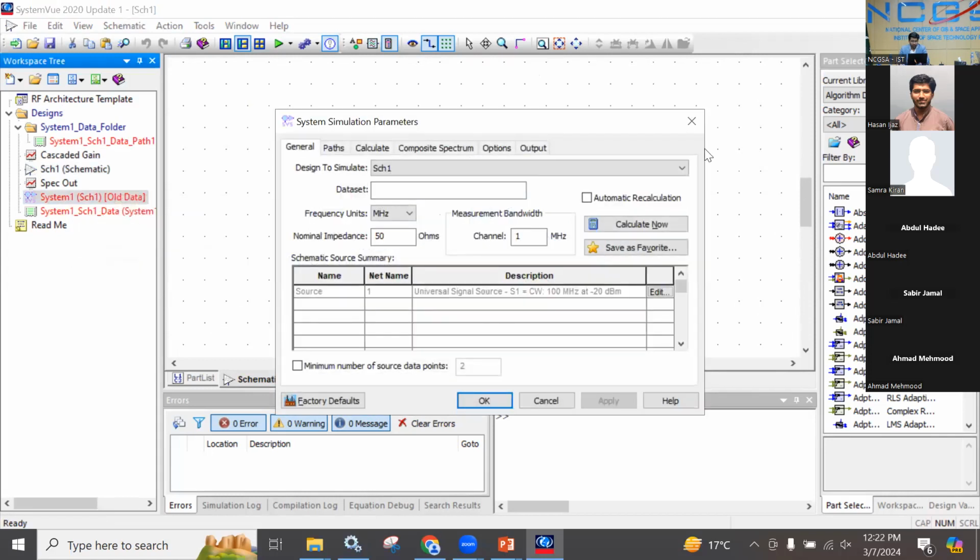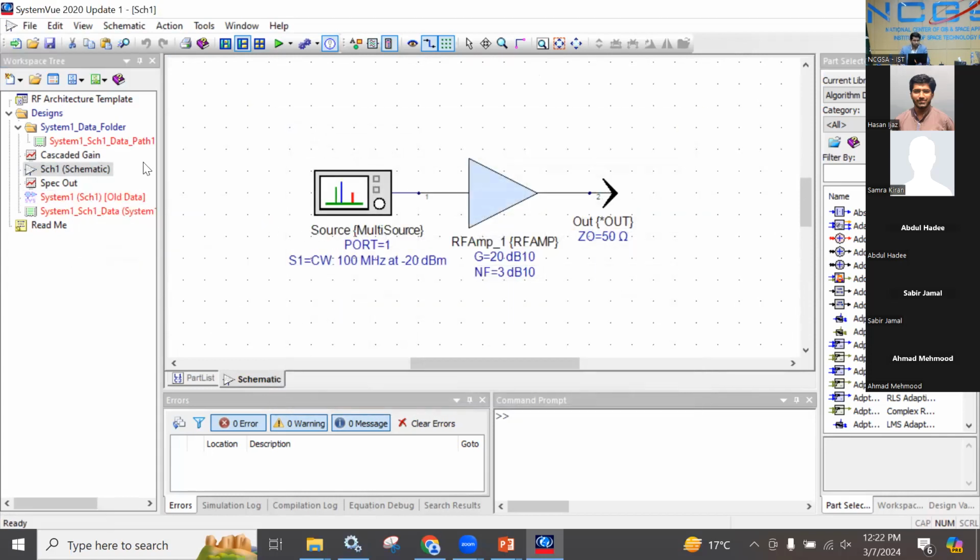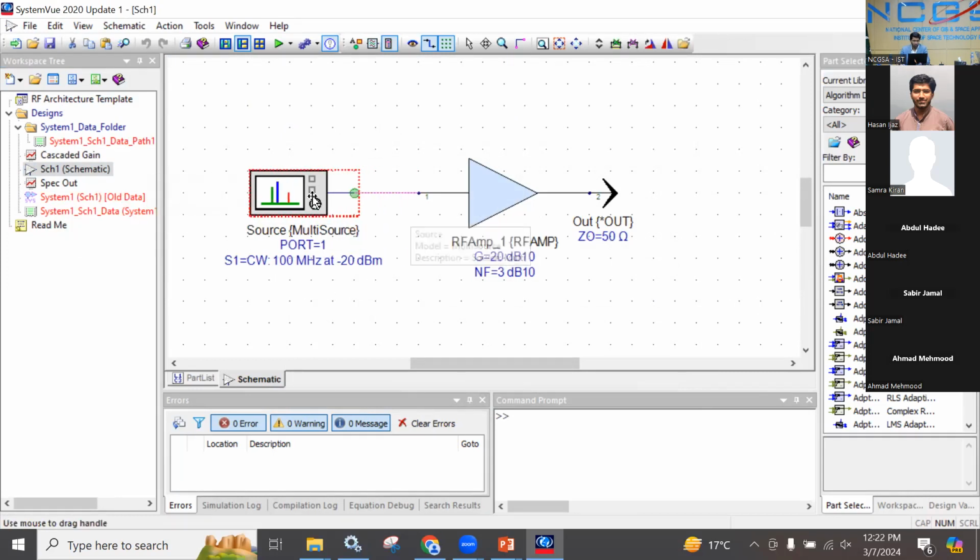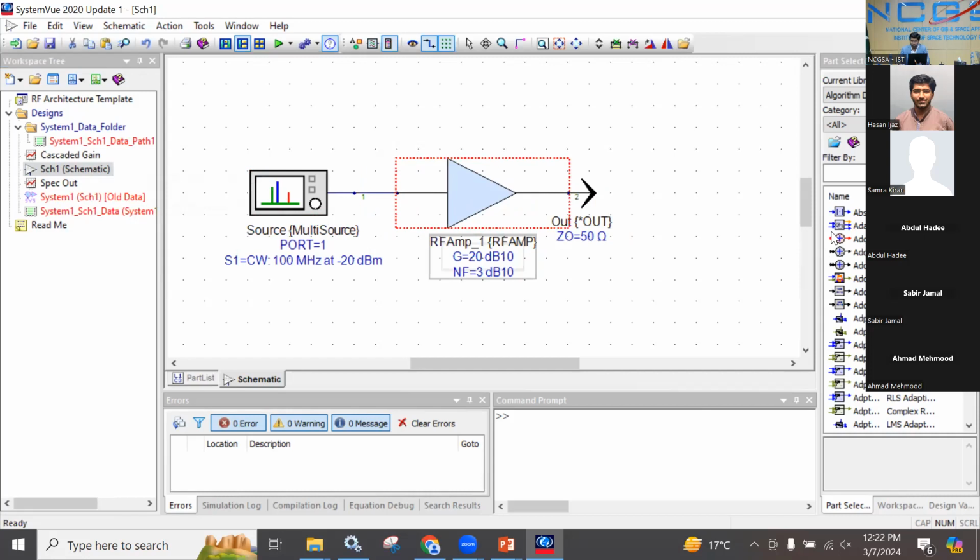Any simulation you do will be stored in the system data. At present we are using this generic library. This is its library. You have a lot of different parts: GNSS parts, GSM parts, hardware, radar, RF. There is a lot of diversity in its parts.